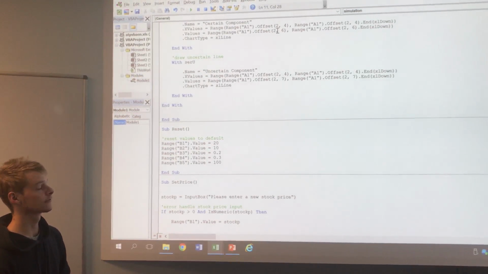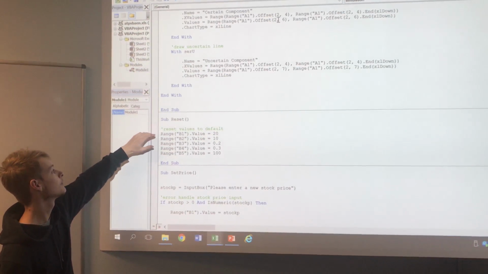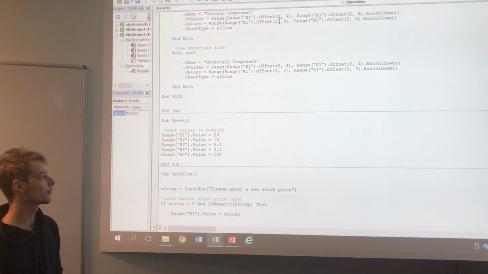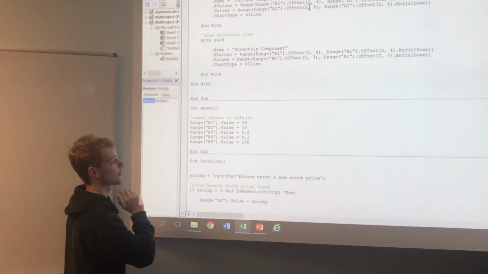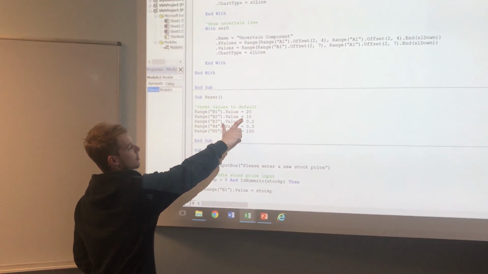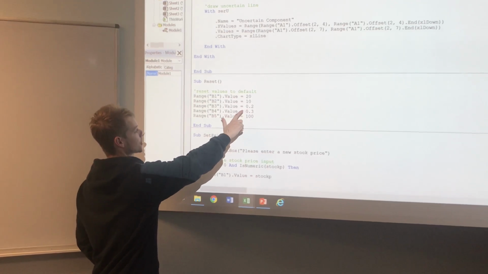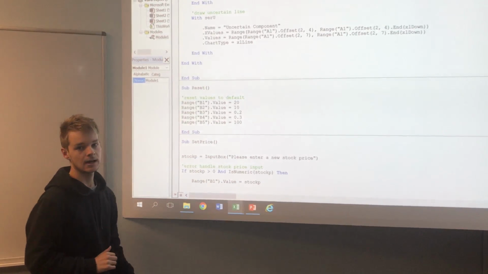So let's move on to the reset button. When you press the reset button, it's going to run this macro here, which is called sub reset. All this does is set all of the values back to the original. So the cell B1, its value is going to be changed back to 20, B2 back to 10, B3 back to 0.2, B4 back to 0.3, and B5 back to 100.